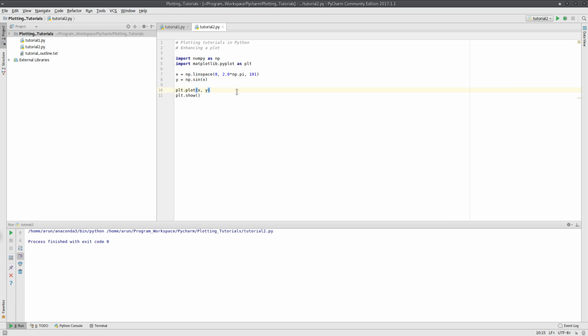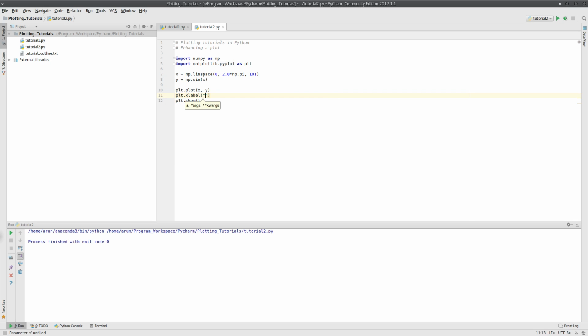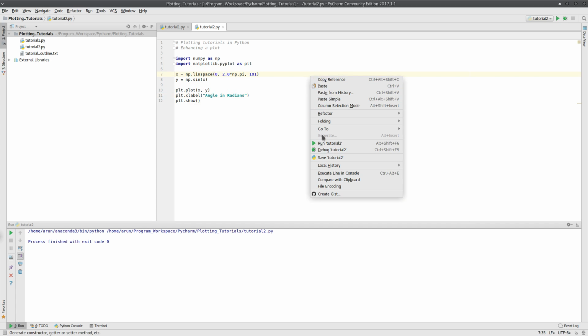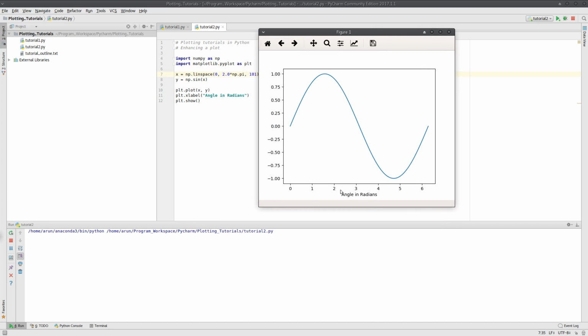Now what we're going to do is add a label to the x-axis, which is given by the command plt.xlabel, and let's write a value to it, angle in radians. Okay, and if I just run this, now this x-axis has a label given by the string angle in radians. It just popped up over there. Perfect.